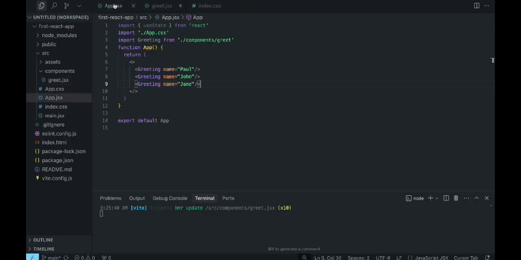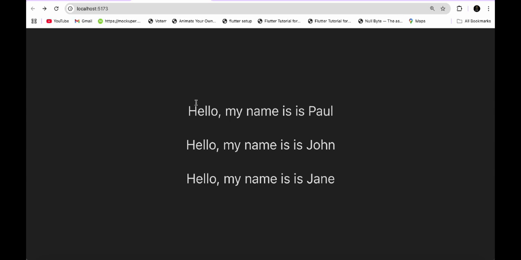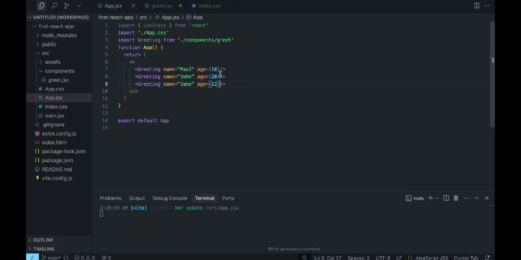First of all, let's go back to our app.jsx. We said we can have many properties. Remember, we said properties are just like attributes. We can have an age property. So let's say Paul is 18, John is 20, and let's say Jane is 22. If I save this, nothing happens. Our app remains the way it was, and I come back here to add their gender. Paul is male.